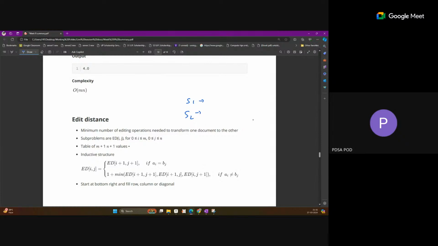For operations, you can delete a character, you can insert a new character, and you can update a character. That means if some character is U and in the other string it is T, you can update it to T. This is the update operation. So you can perform these three operations. What is the minimum number of operations required to make one string equivalent to the other string? That is called the edit distance.